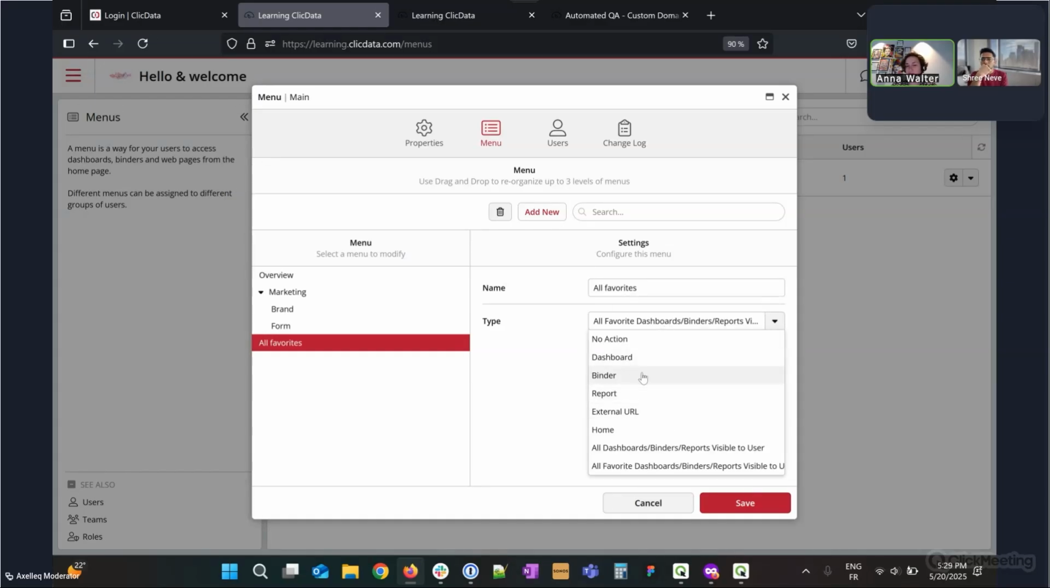And you can choose other options, right? You can choose a specific binder, specific report, specific dashboard, an external URL even, and you can also choose to show only favorites, for example, or all the dashboards, etc. So combining all of these options, you have a lot of flexibility to choose whatever your users can see. So it's really up to you, imagination of how you want to display the homepage of each user, and make sure that they are looking at the right things that you want them to see.